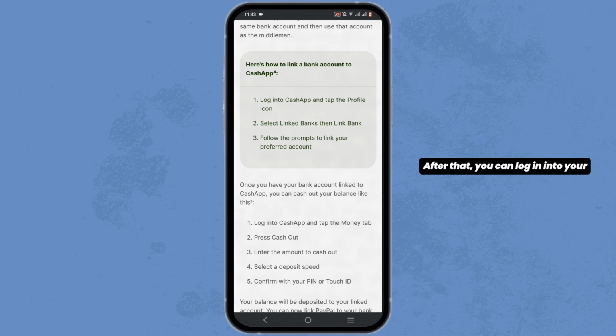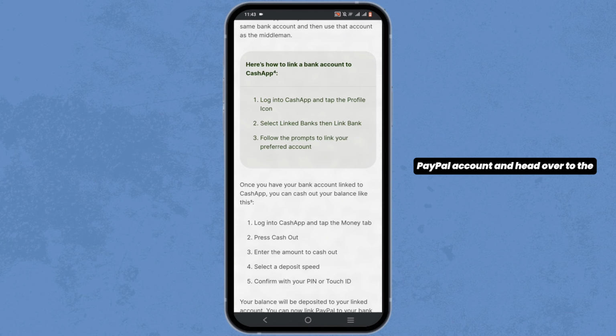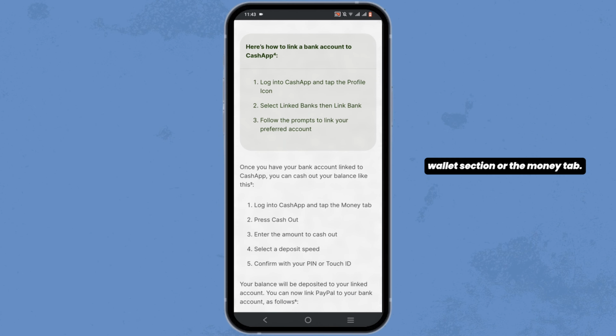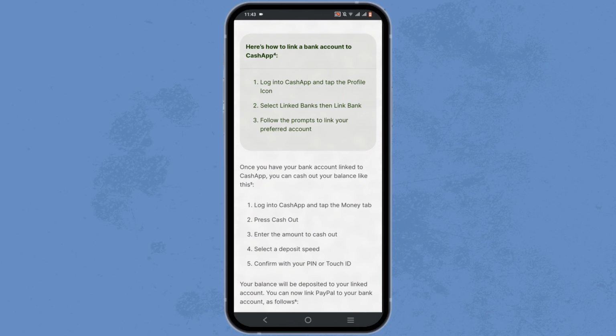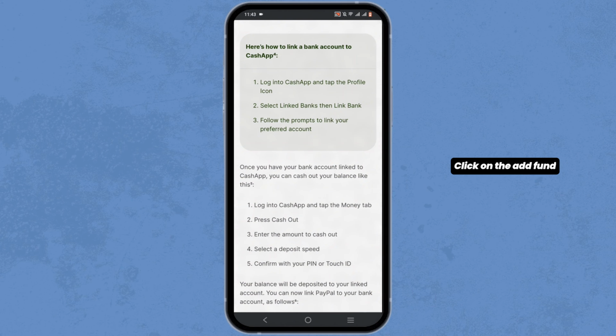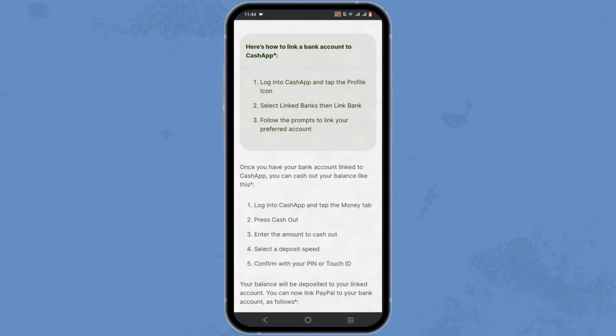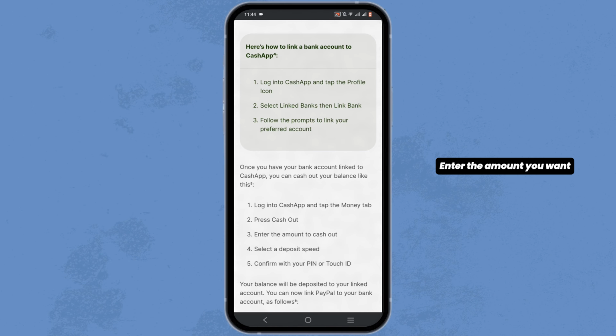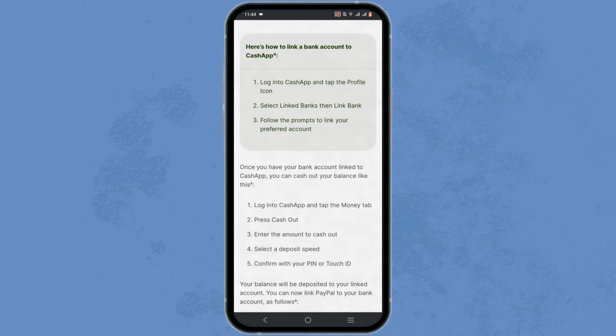After that, you can log in to your PayPal account and head over to the Wallet section or the Money tab. Click on Add Funds and select Bank Account. Enter the amount you want to transfer and confirm.